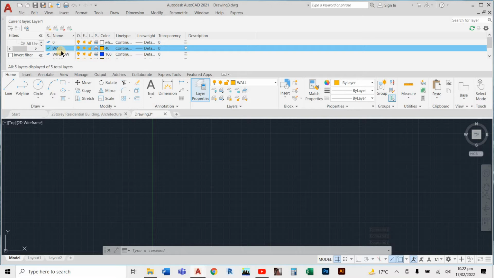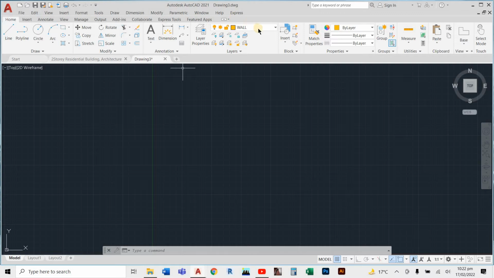So first of all I want to start with the wall layer. So double click, you can set current this, or by click of this. Then close the layer properties, and then in here you have different types of layers.